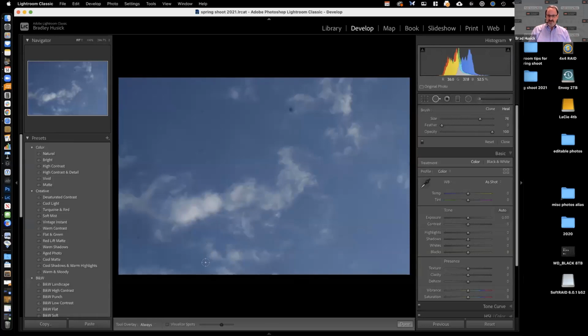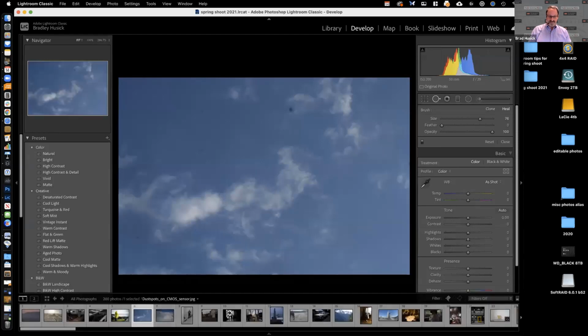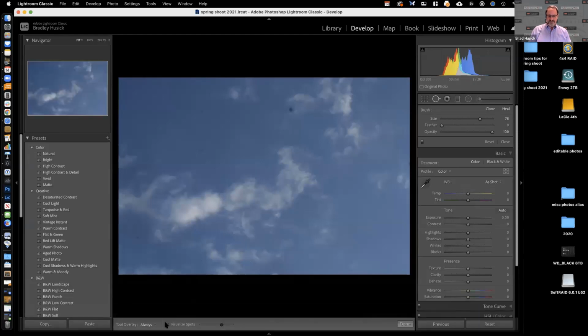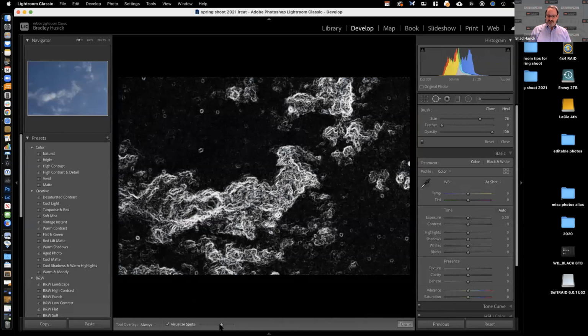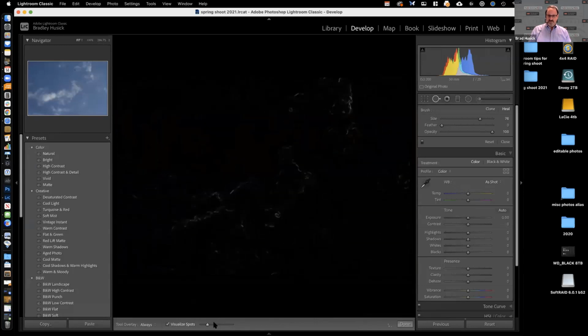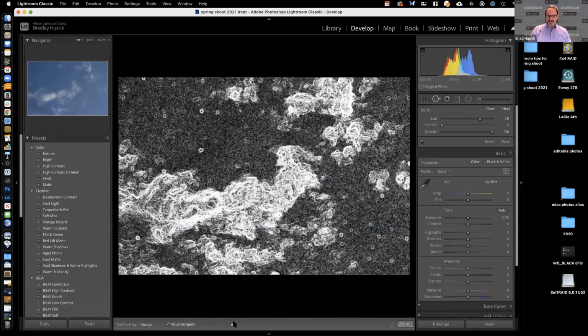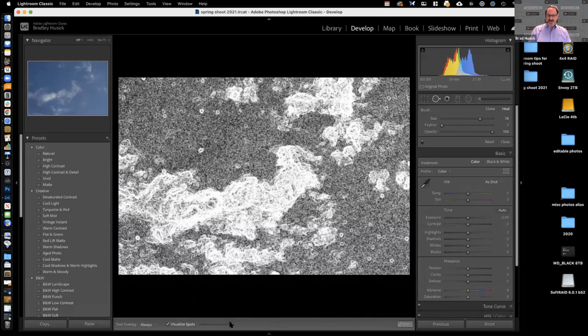At the bottom center of the screen, now it says visualize spots. This only appears after you choose your spot removal tool. With visualize spots turned on, the photo will look quite strange. And when you slide this slider around, it will go from black to sort of this snowy color.